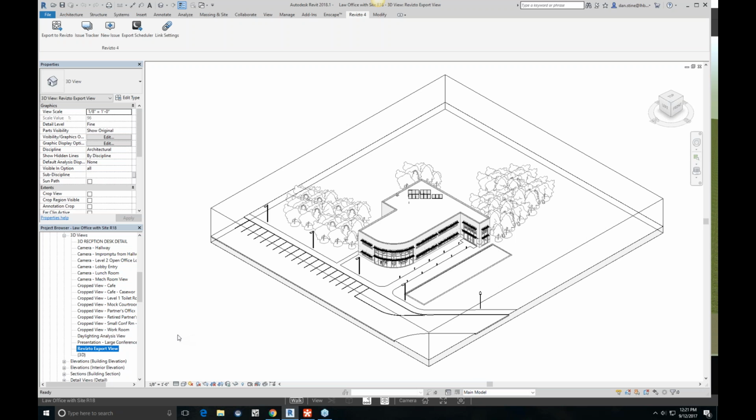to Revizto. So an important step in this specific view that we're creating is to set the detail level to fine, and then also go into the visibility and graphics controls and make sure all the categories are on that you want. So if you don't have it set to fine, you might be missing elements like the poles on casework, or bar joists aren't going to have the webbing in them. Various things like that won't show up properly.